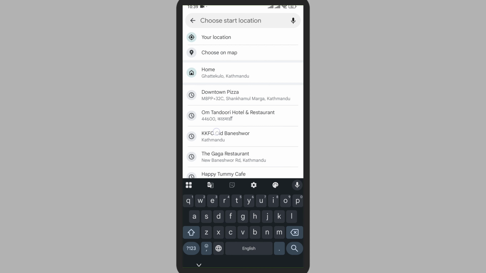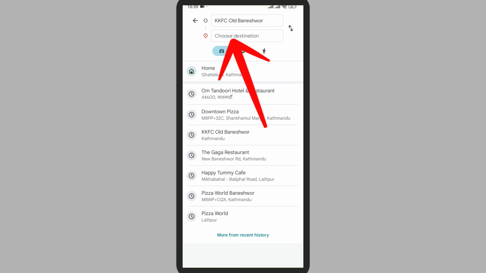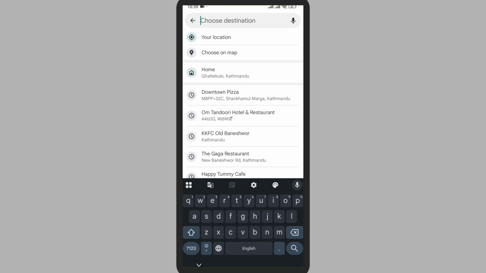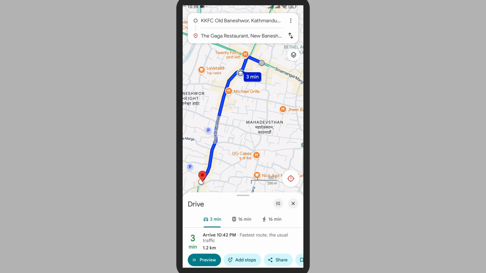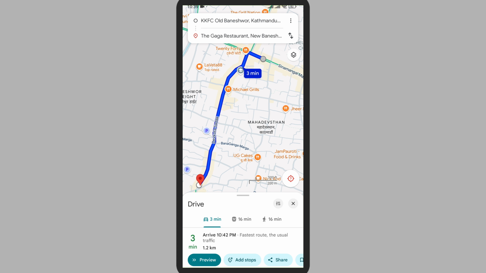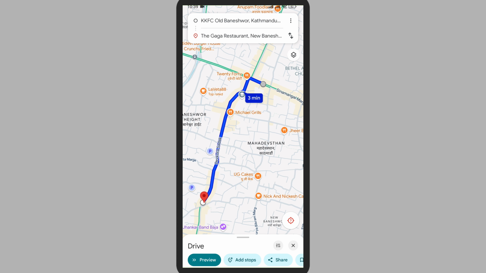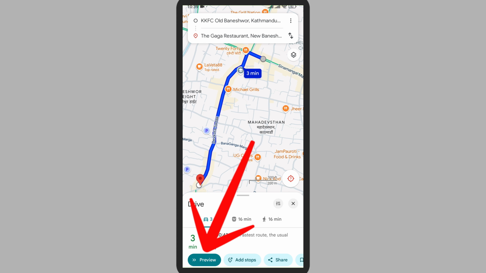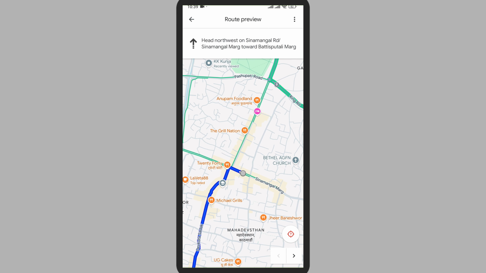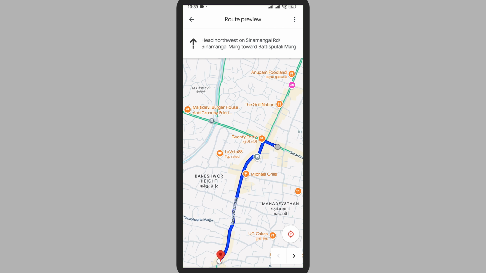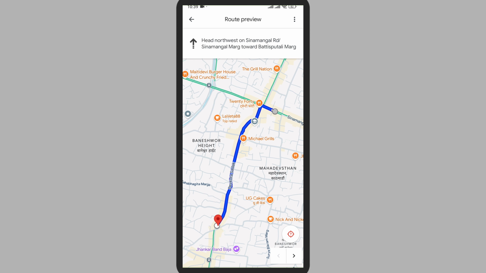Here I have selected one, and here on the bottom select the destination. So select another location. As you can see, the distance has been shown and the direction has been shown too. Now you can simply tap on preview and it will show you how you can go to that certain point. So while walking or while traveling from a vehicle, it shows the exact distance and exact ways.